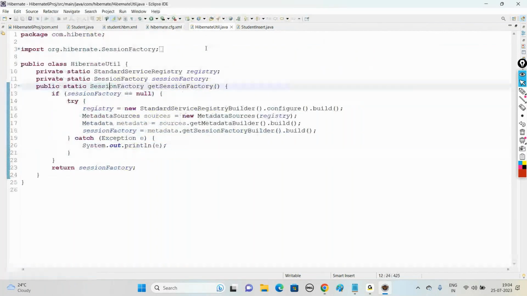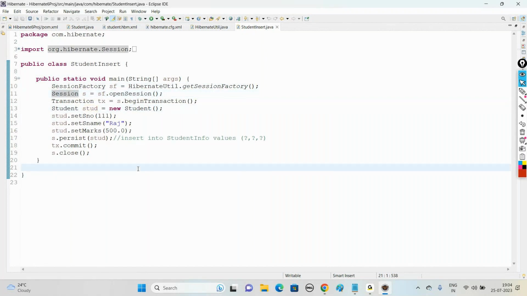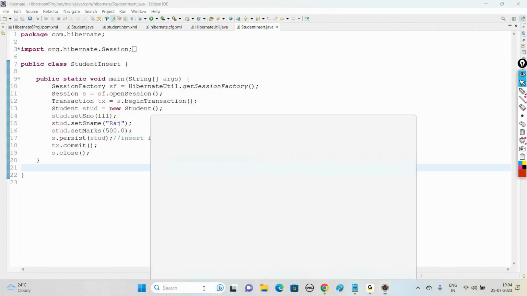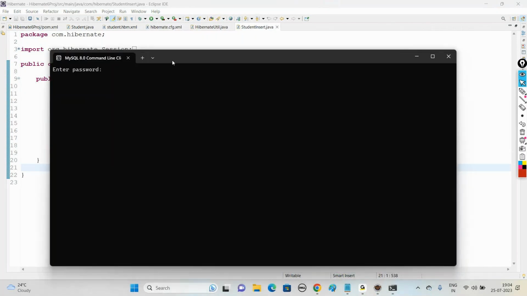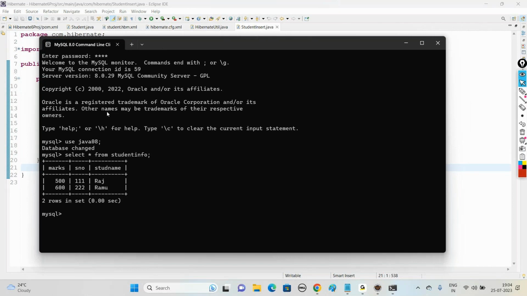Then we have created a utility class mainly to get the session factory. By using the session factory only we can create the sessions. So the session factory is for database connection, session is for database transactions, right? And we have created one test class where we have inserted a student object into the table. So in our table student info, use Java 08, our database name, select star from student info, where there are totally 2 records in the table.